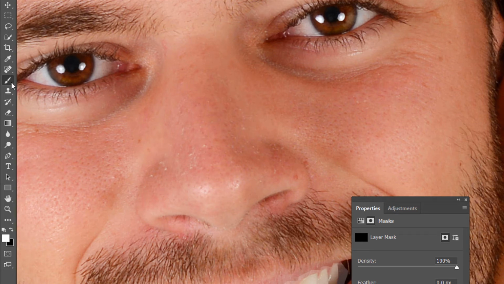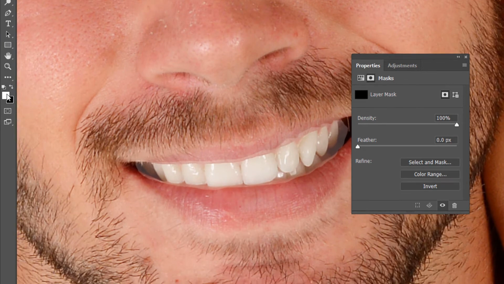We need to paint with black, which means we need to make sure that our foreground color is set to black. We can see our current foreground and background colors down here near the bottom of the toolbar. Now by default, your foreground color will be set to white and your background color will be set to black. This is actually the opposite of what we need. We need the foreground color to be black.